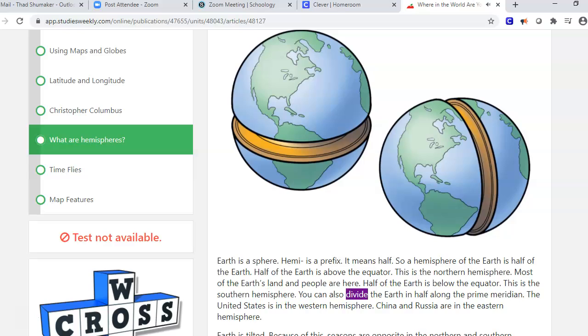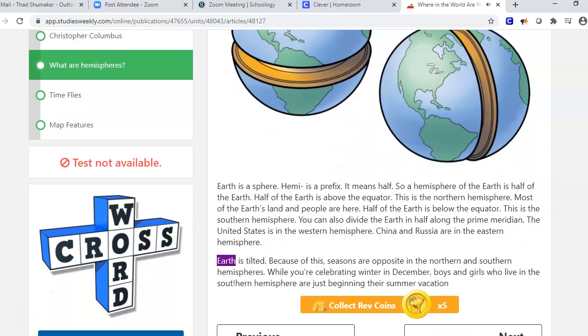You can also divide the Earth in half along the prime meridian. The United States is in the western hemisphere. China and Russia are in the eastern hemisphere. Earth is tilted. Because of this, seasons are opposite in the northern and southern hemispheres. While you're celebrating winter in December, boys and girls who live in the southern hemisphere are just beginning their summer vacation.